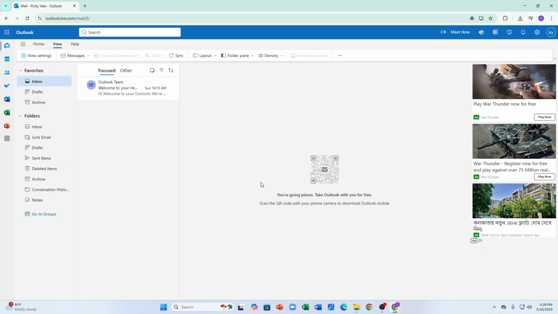So that's how you change Outlook view back to normal in 2025.